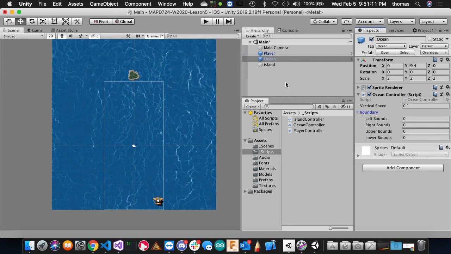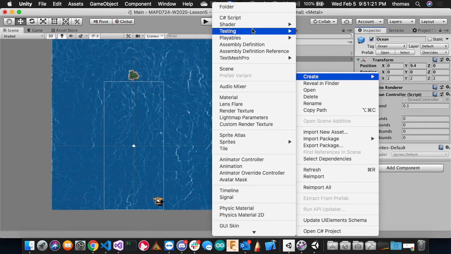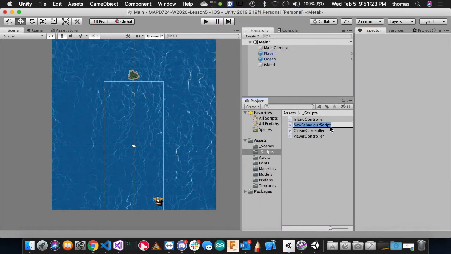Okay, this is nice, but I don't like it because I'm a developer and I like keeping my files separate. So let's make another file. Make a new file, new C# script. We're going to call this boundary, all right, by itself. Hold up, we're going to fix it. It's going to create an error for us for a second, okay?